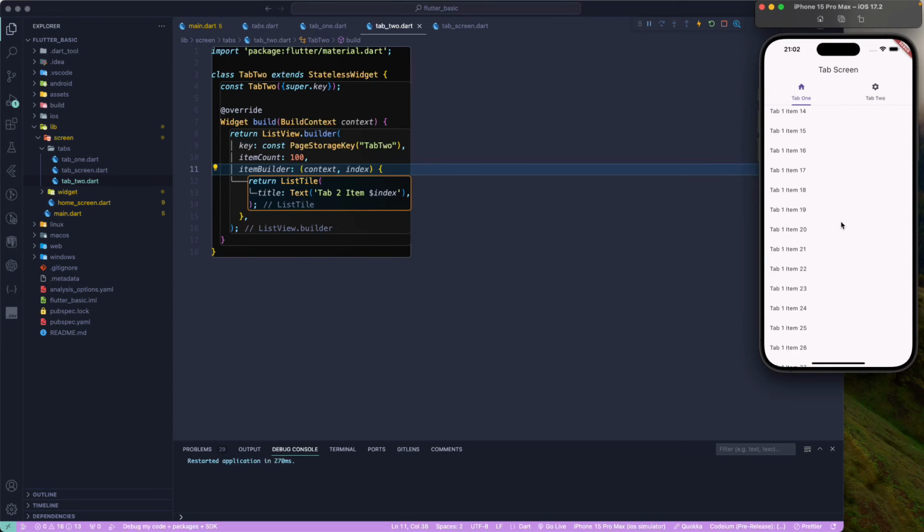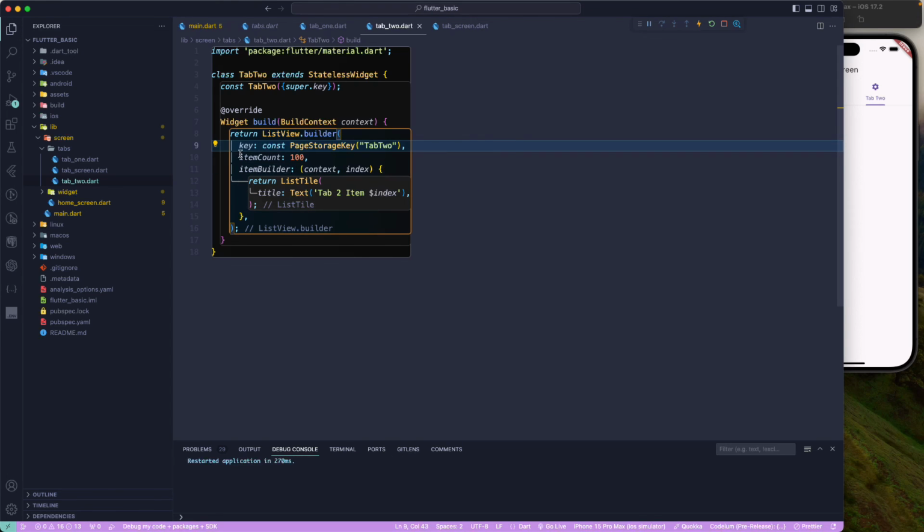So let's scroll this one to somewhere around 26, and if I scroll somewhere to around 50 over here, and if I come back, I should get that particular 26. And if I go over here, I should get somewhere around 50. So now we can see that we have preserved the scrolling state of our tab view, and also the list item over here. So we can preserve that particular state using the key.